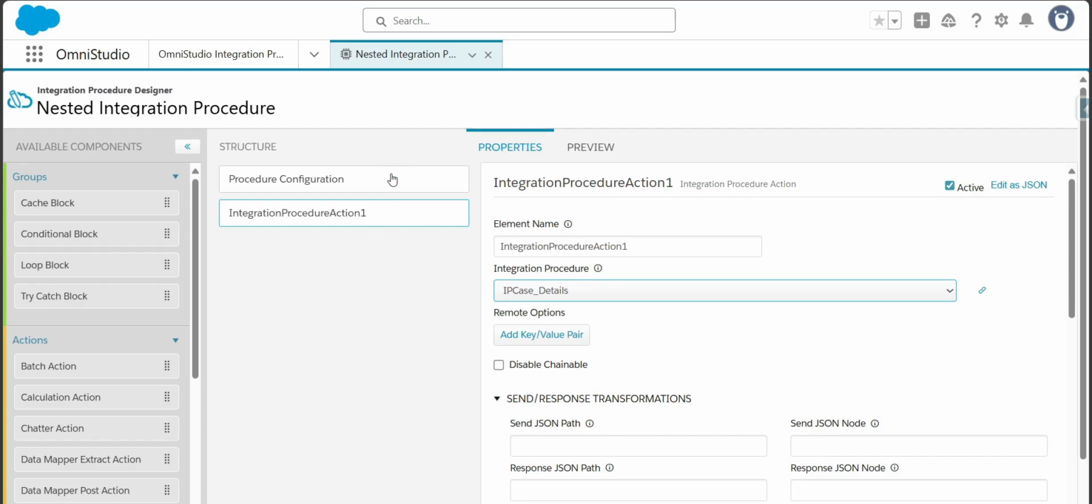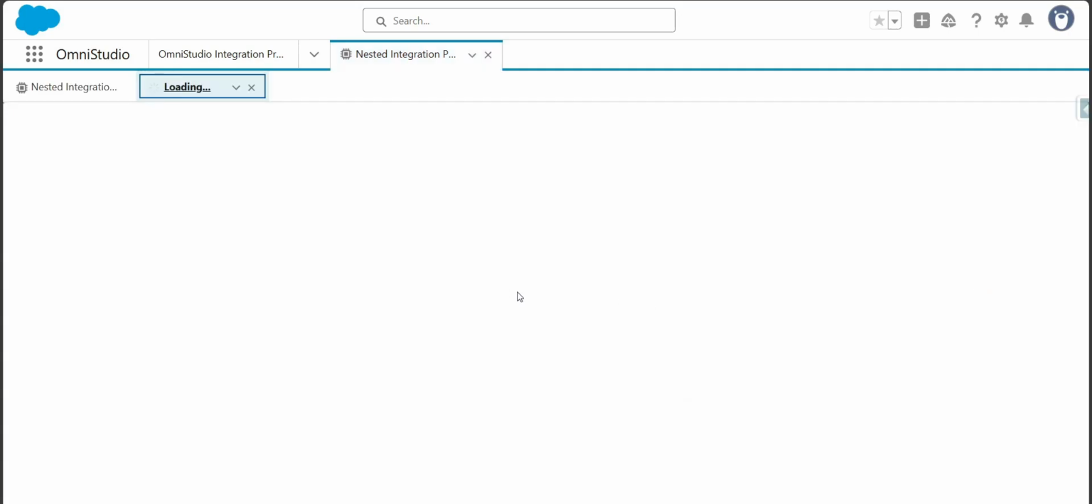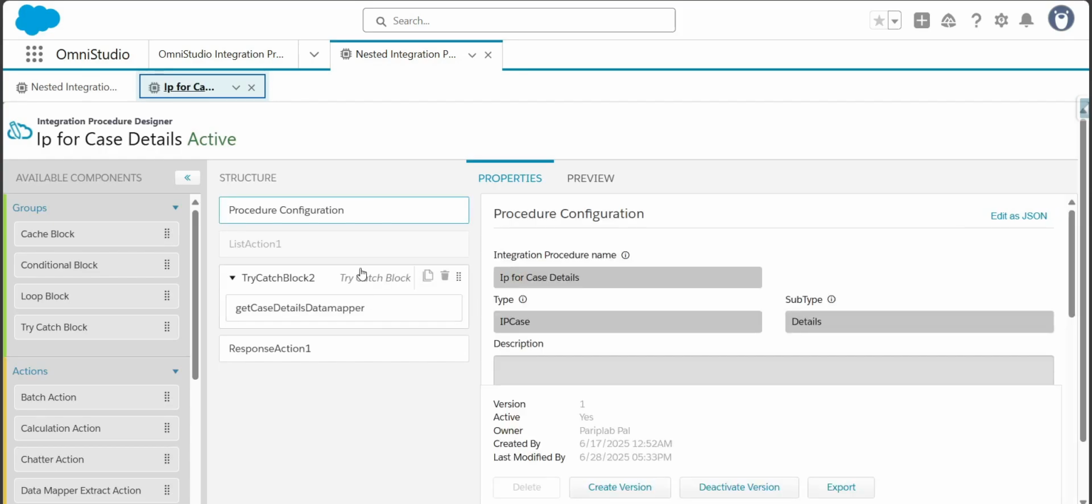So this will be under a single server call. That will be very efficient in nature and performance wise. So let me show quickly what the IP that I am invoking from the parent IP is doing. This is the IP that we are invoking, that must be active, unless we can't use that in a parent integration procedure. So first of all, that needs to be activated.